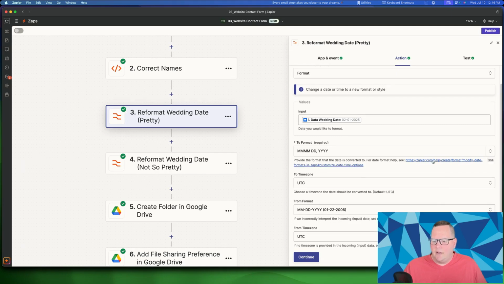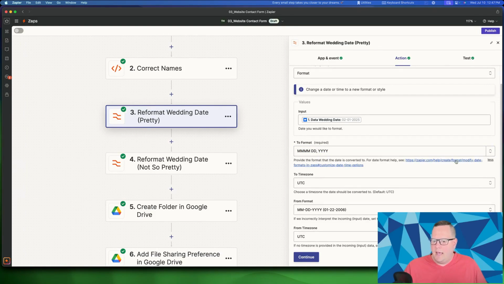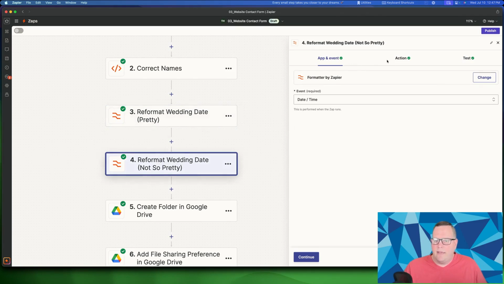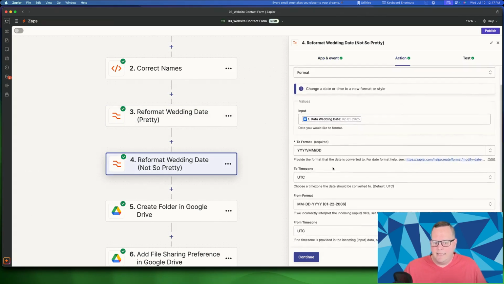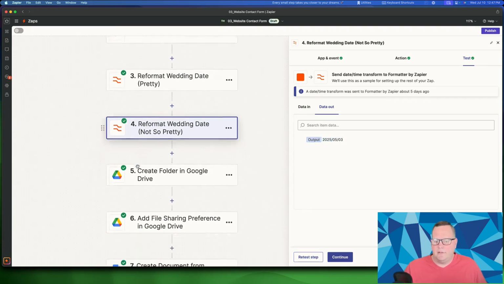If you're international, you might change those around a bit. Zapier has a good guide on how you would use these letters and in what order at this link. All right. So if I retest the step, we'll see that it comes across as February 1st, 2025. And then we can also reformat the wedding date to be not so pretty if we need. And in some cases, there are good reasons to do this. So I'll show you that later as well.